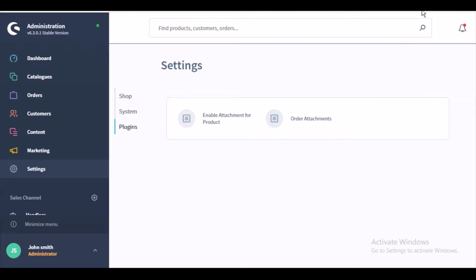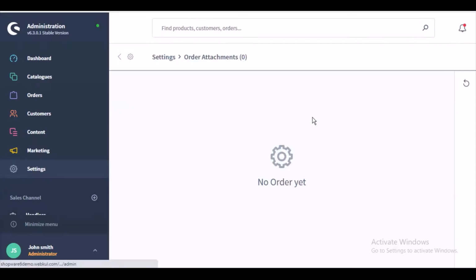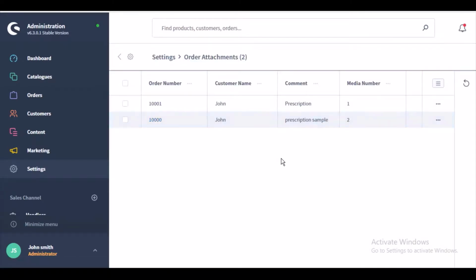To view order attachment files, as I'll be explaining now, the admin needs to click on the order attachment menu. So let me click on this order attachments, and this will take you to a page where we'll find the details like the order number, customer name, comments, and all other details. So once I click here, you can see that the order number is there, then the customer name, then the comment of the customer for this particular order, then media number. From here, after accessing all these details, you will find this checkbox. So you can also perform the mass delete action by selecting one or multiple products.